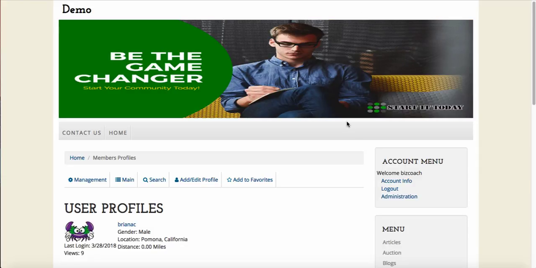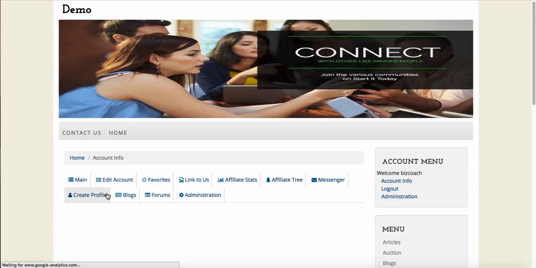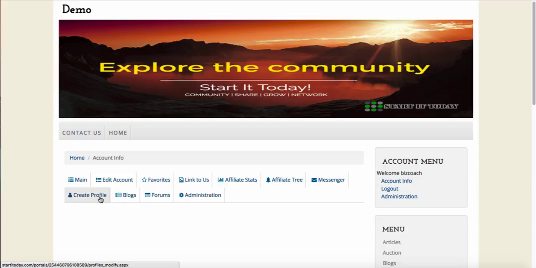What you do is one of two things. You either go to account info, you can find it there, or you can create your profile. Let's do that and create your profile.